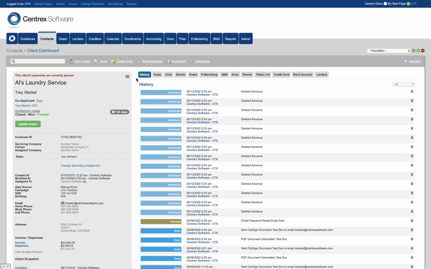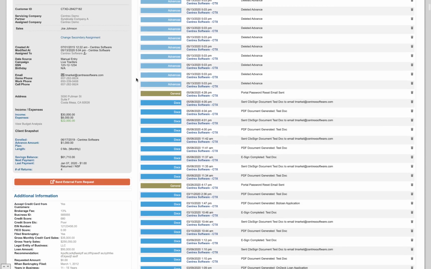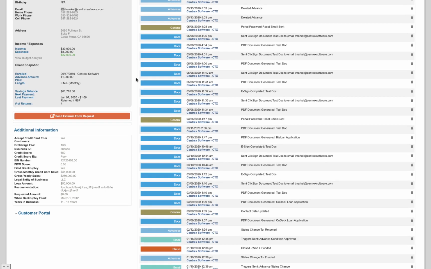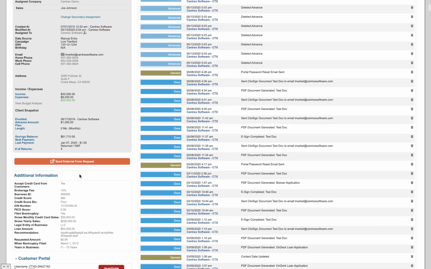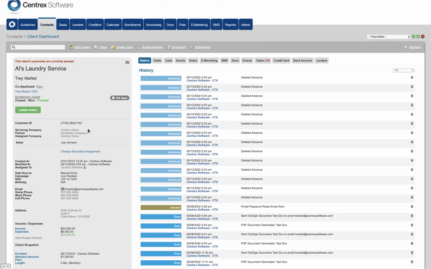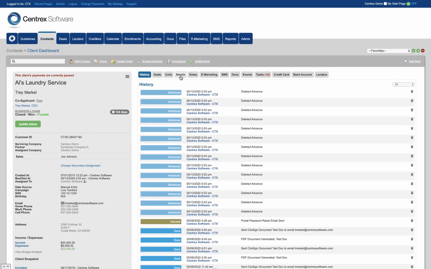And you'll notice here on the client dashboard, you have everything relative for this particular merchant at the contact level. You've got their customer portal down here at the bottom, all their information on the left, and then you've got some tabs over here on the right when it comes to communicating with this merchant, sending docs out for e-sign, tasks, and calendar events, and so on and so forth.